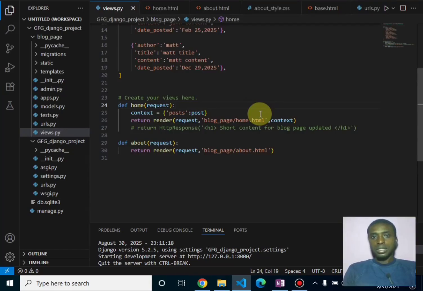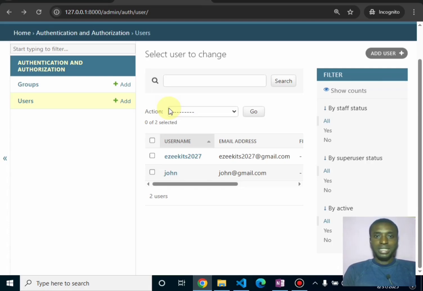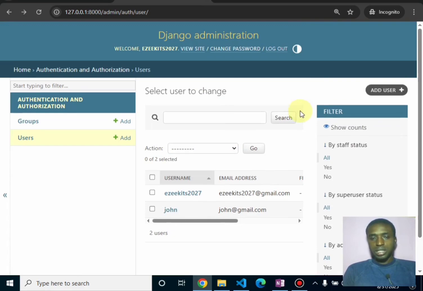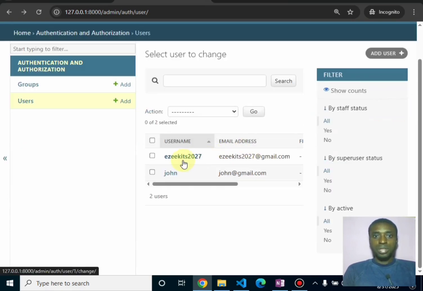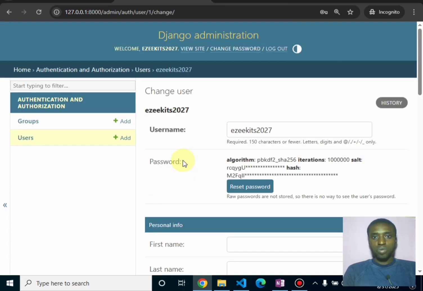Up to this point, we have seen an example of how databases work, like when we go to /admin, and then we're able to get this beautiful UI that Django tends to provide for us, where we can add a user, create a user, and check out other information that users tend to have. For example, this Ezee keys 2027, we actually created this guy. This guy was the superuser that can log into the admin site.